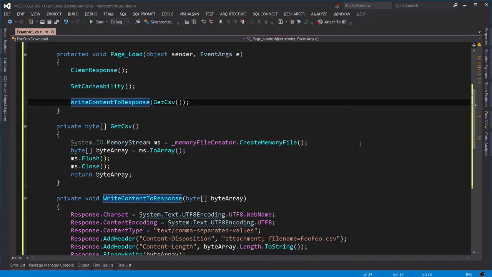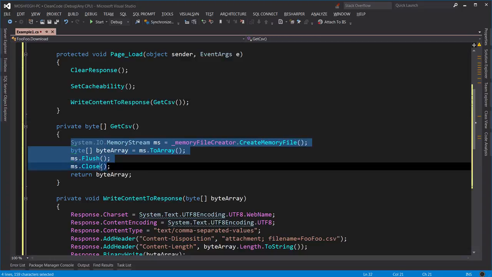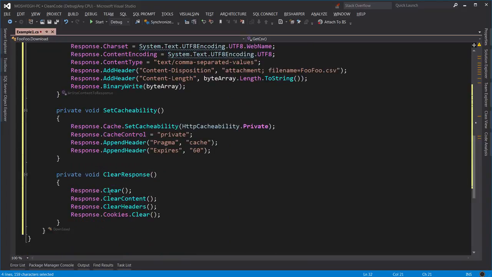Now look at this method. It's only 3 lines of code. Isn't that clean? Look at our getCSV method. Only a few lines. Same for the other methods here.